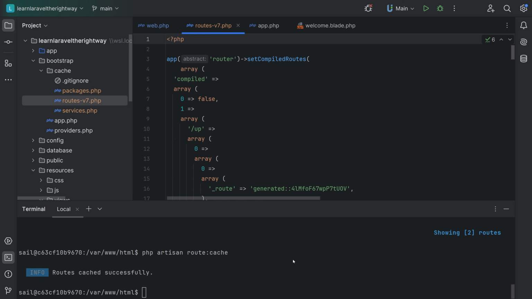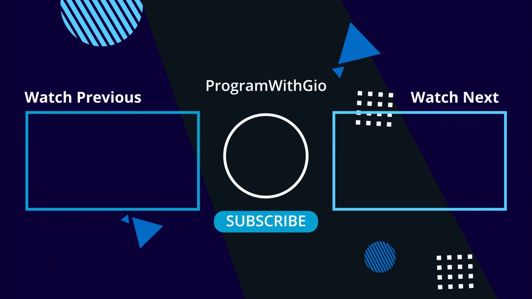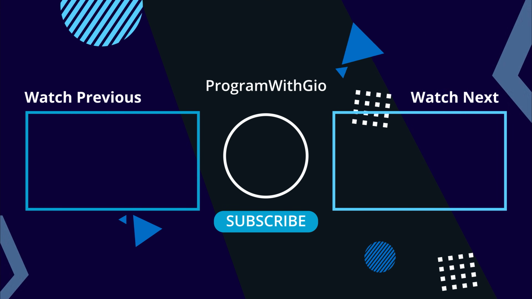Now again, if you ever need to clear the cache, you could run php artisan route:clear, and that is going to remove that cached file, allowing Laravel to start registering routes dynamically again until the next time you decide to cache. Alright, so with that, let's end this episode here and discuss route parameters in the next one.